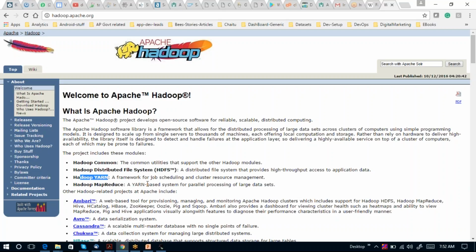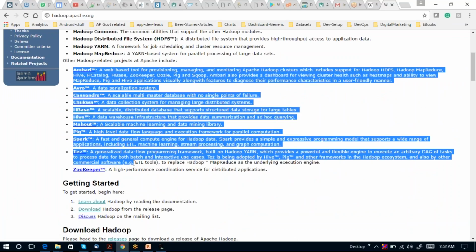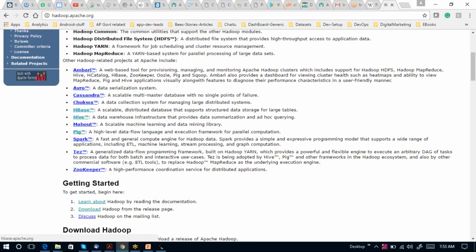It is a file system that provides high throughput access to application data. High throughput access to application data. You appreciate, all these are projects at Apache, the top level projects at your big data level: Ambari, Avro, Cassandra, Chukwa, HBase, Hive, Mahout, Pig, Spark, Tez, Zookeeper.